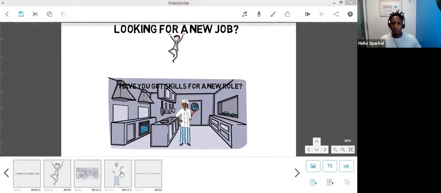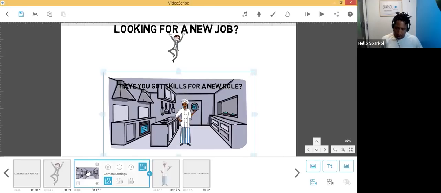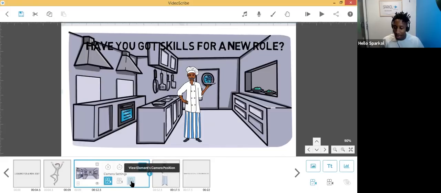Now, I want to view the camera position of my kitchen background. So in the timeline under the quick menu, let's click on the kitchen and this quick menu here. You can see that there is a camera icon with an eye on the bottom right, and that is to view the element's current camera position. So I click on it here, and it brings me to where the camera is set.